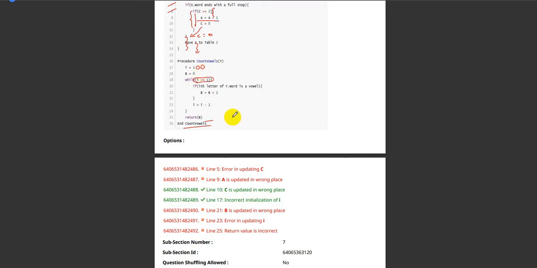So this is one of the possible errors. Yes, this is also an error. Line number 17 is an error. Line number 10 is an error.